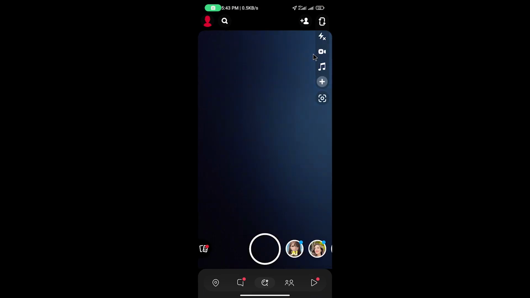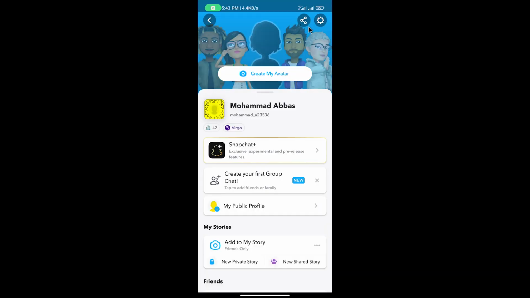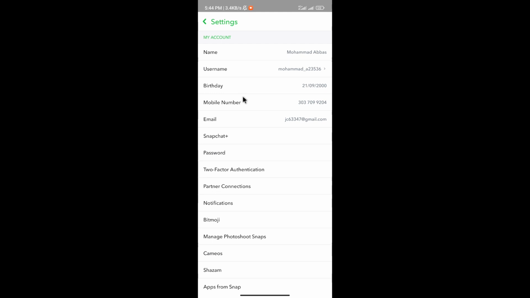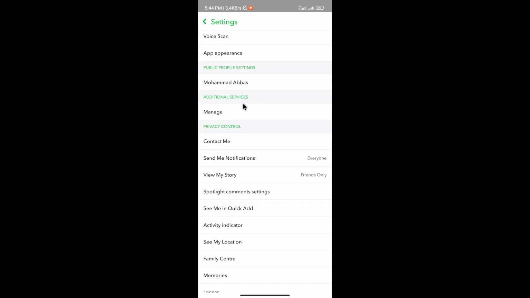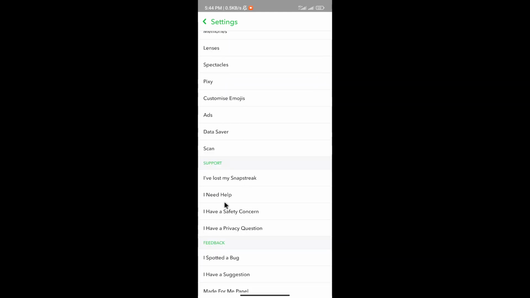After it opens, simply tap on your profile icon which is at the left top. Now tap on the settings icon which is at the right top. Scroll it down and tap on the option I need help.